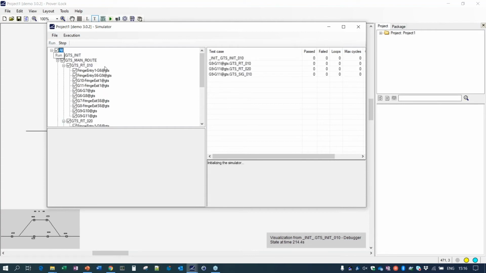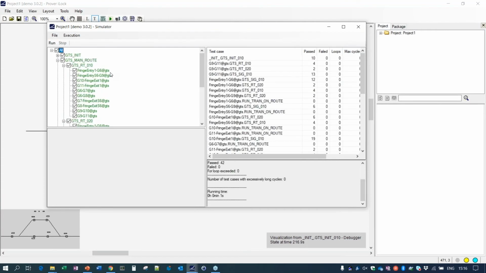So if I press run, I run all the tests for all the instances, and we can see that everything is green here. If there would be any problem, one of them would turn up red.